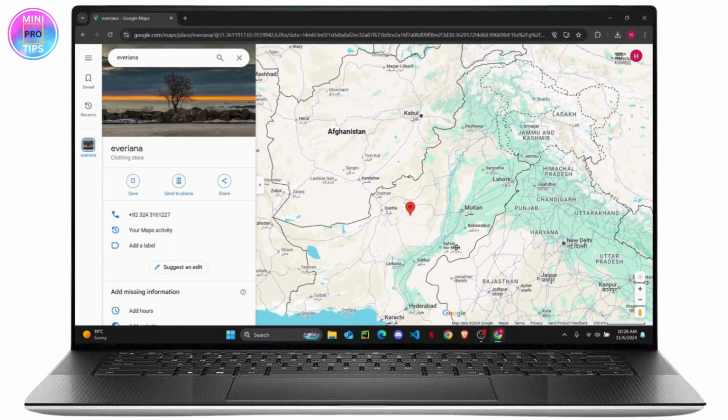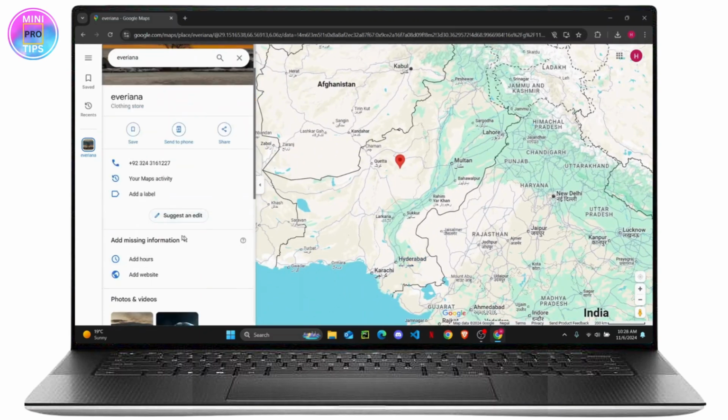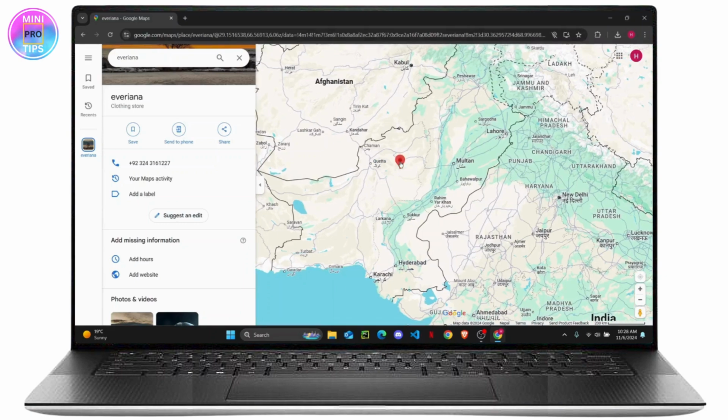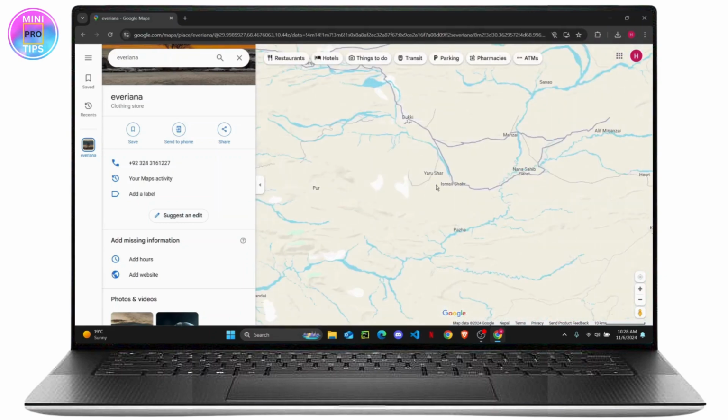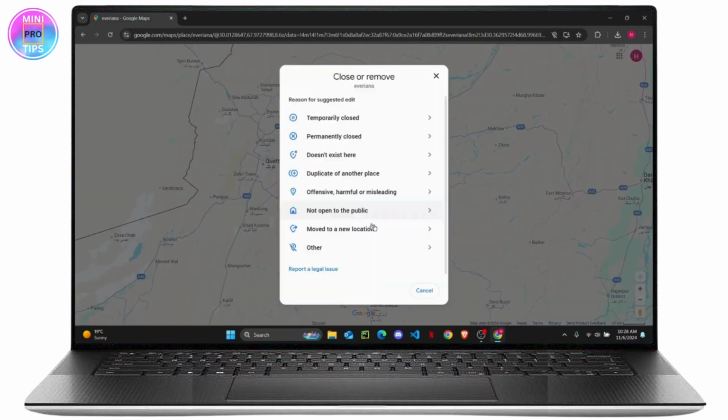And once you find this, what you can do is just scroll down until you see this suggest and edit, or you can just simply click right here and you will see this suggest and edit button. So just click on suggest and edit. Now you can either change your name or other details, or you can close or remove it. So just choose the second option.